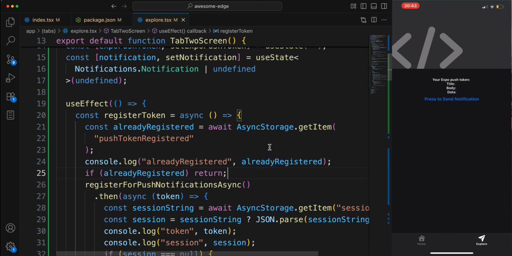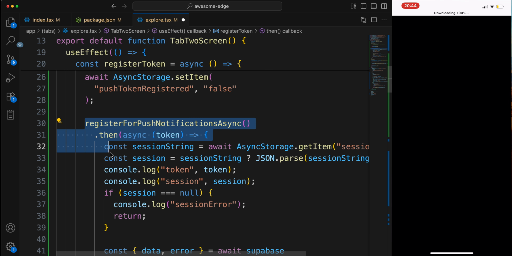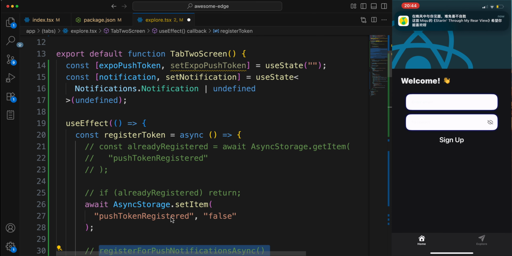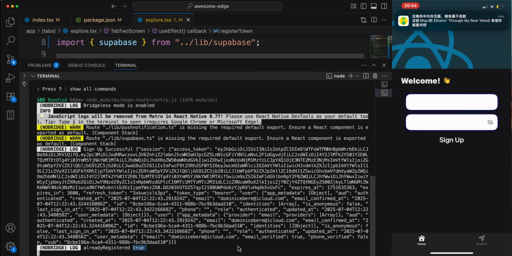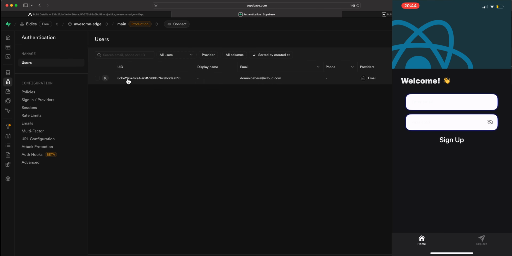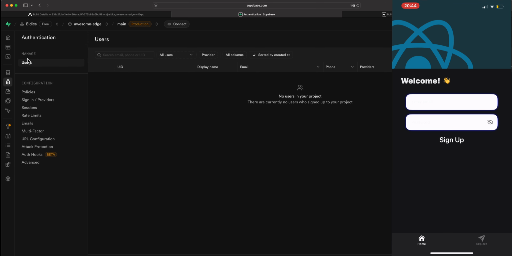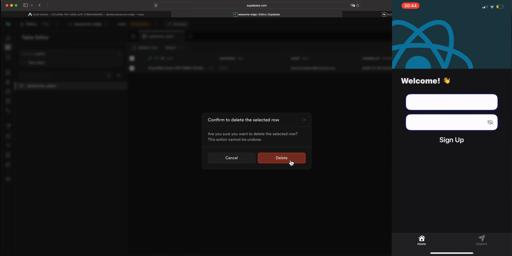So now what I'm going to do is take this code away, and then I'm going to comment this one and this one as well, and also comment this code, because what we want to do is just to clear the async storage for this push token registered, and then save, and then open up the terminal, and then I'm going to reload. Yes, so we've reloaded our application, and then I'm going to go back to our Supabase project and then remove the user we just created. Right here, let's go to the authentication and remove the user so that it can remove the user from awesome users database automatically. And if it doesn't, then we can also delete this as well. Yep, good.